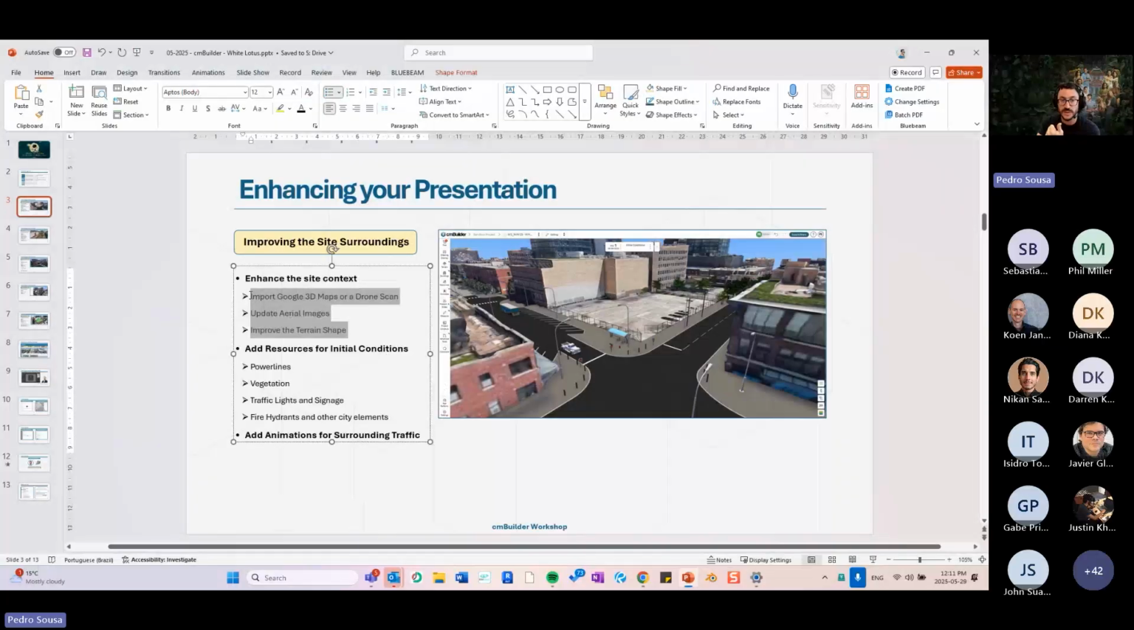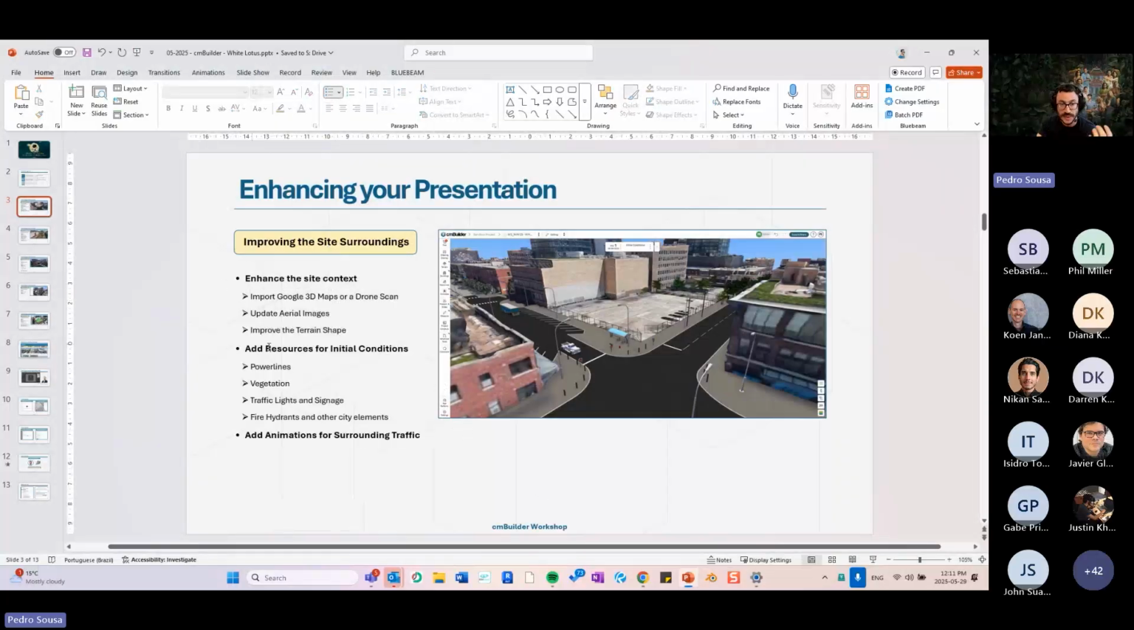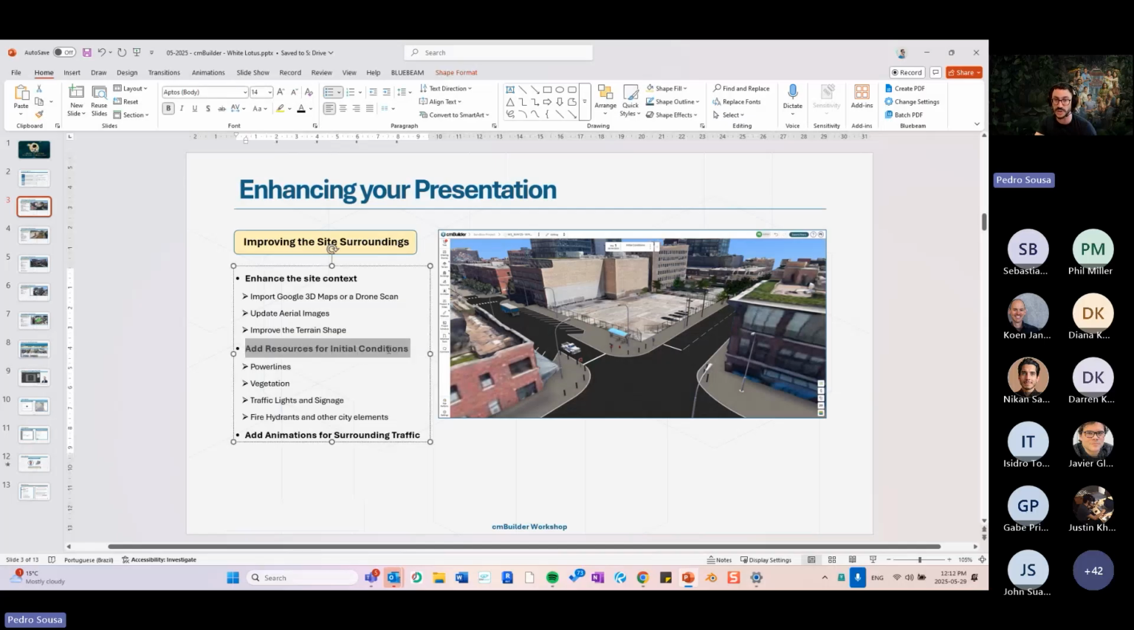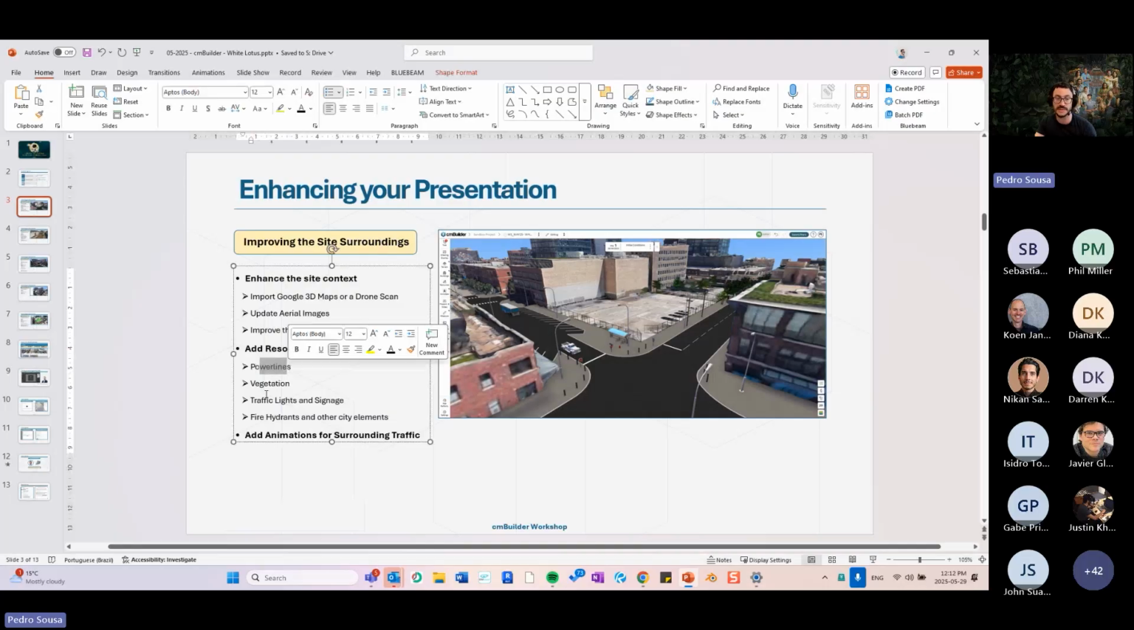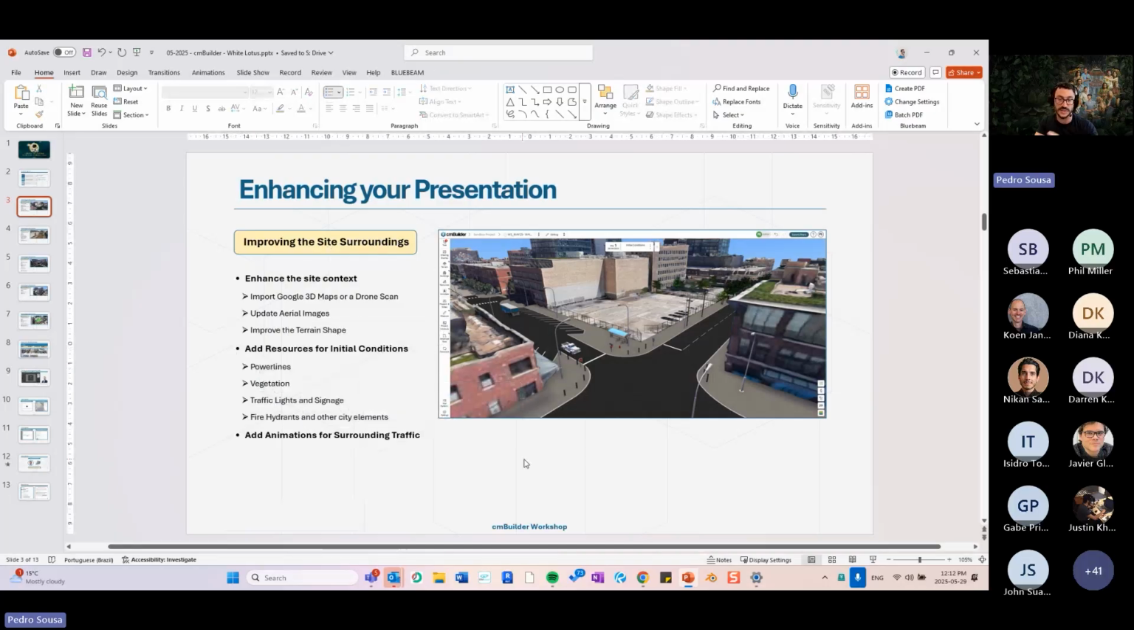So these are the three things that you can do to enhance your site context. And then on top of that, you can use our resource library to improve the initial conditions. So things like power lines, vegetation, traffic lines, signage, fire hydrants, and other city elements, you're going to find all these elements in our library of resources.